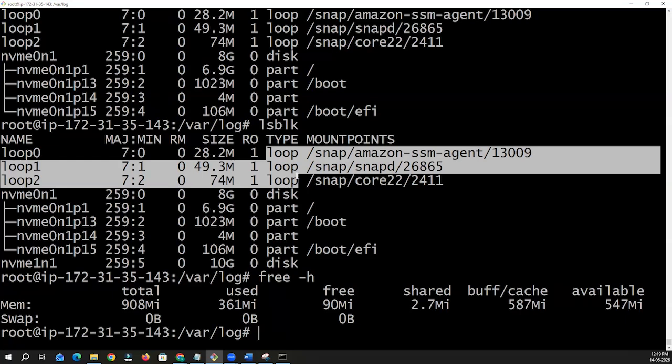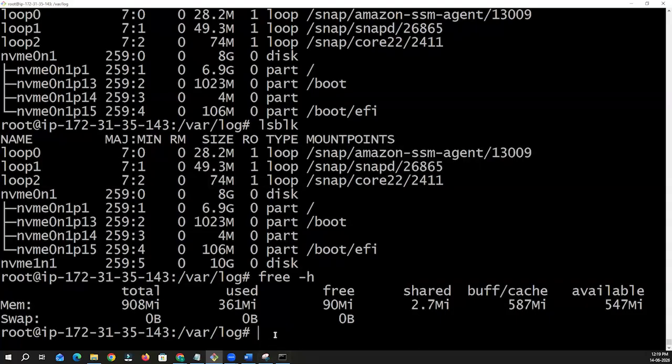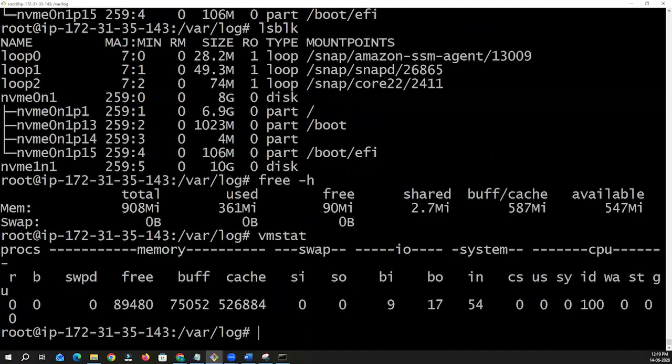Okay. Now, if you want to see the whole system statistics, then you will use the vmstat command. vmstat, right? So you will see all the information related to the system statistics, like free is this, buffer is this, cache is this, everything.